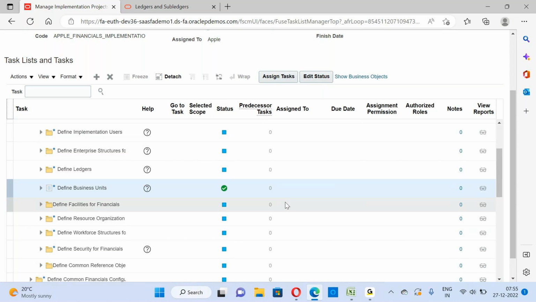Okay, so the predecessor task is the prerequisite setups for a given task. Let us say business unit. To define a business unit, what are the prerequisite setups, that also it lists. So if something is there, it gives you the number. Once you click on the number, it shows up the related details. Okay, the assign to is the resource to whom the task is assigned.